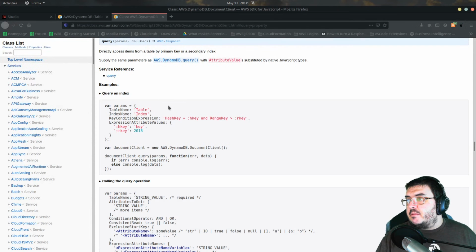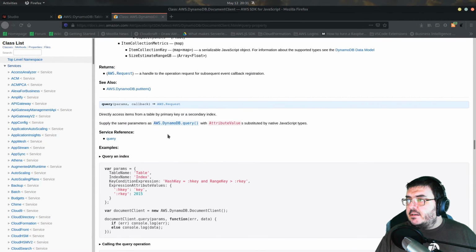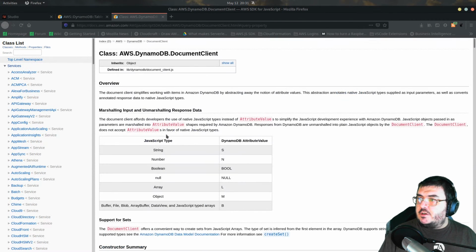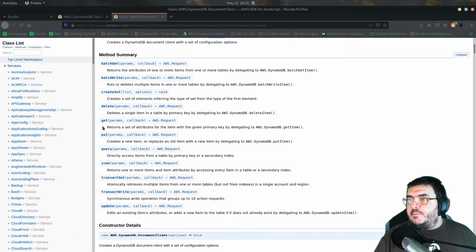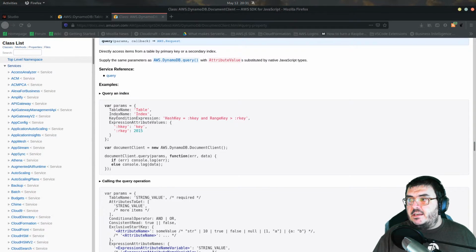If I go look at my documentation, I now need an index name. Actually, I might not need to use query because I'm going to use query. There's another option here called get. So if you were just querying by the primary key and not filtering out by the secondary key, you could just use the get option here. We're not. We're actually going to use secondary key. So I do need to make a query.